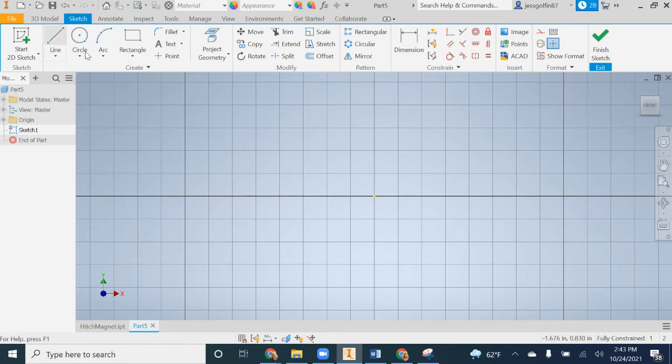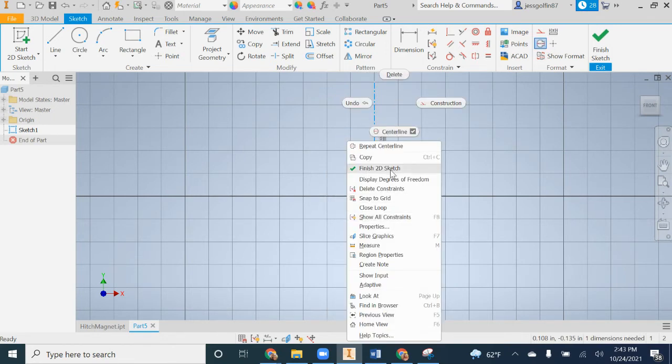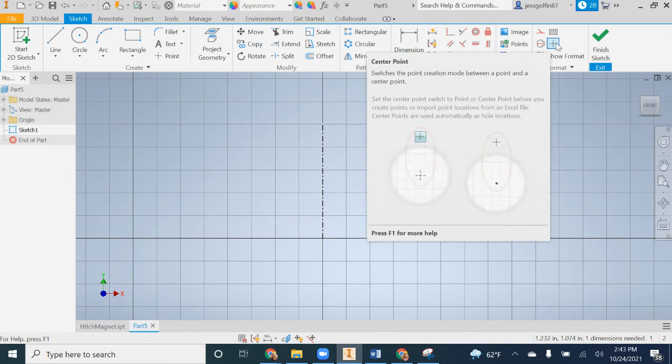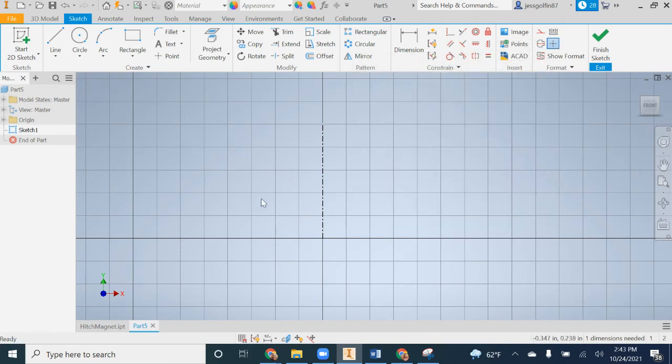So I'm going to draw a line first. It's a vertical center line. I'm going to right click on this line and make it a center line. All right, so that's my center line. So what I'm going to do now is draw a radius that goes out like this. This part right here is my cylinder. And then this part up here, we'd have the arc.